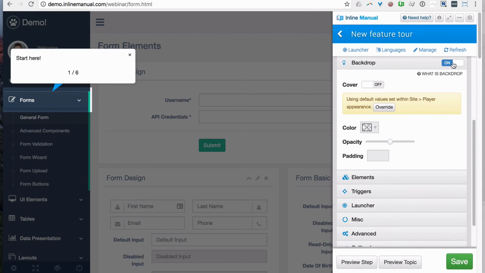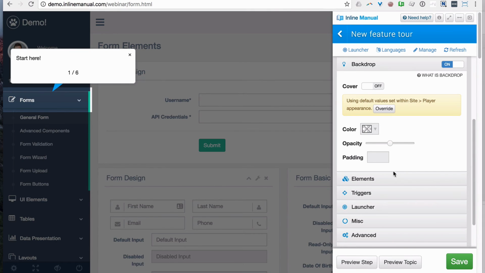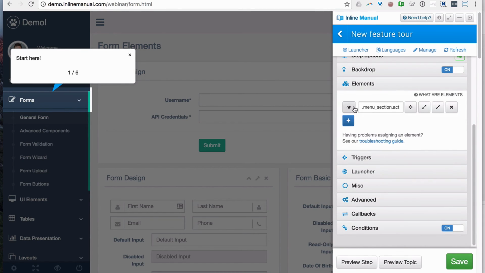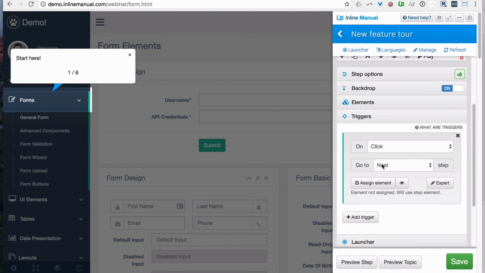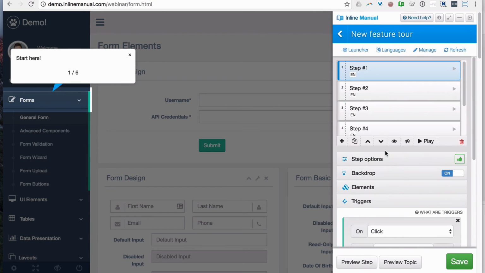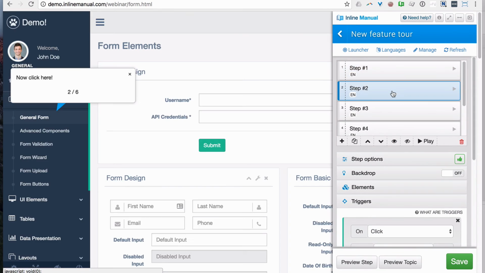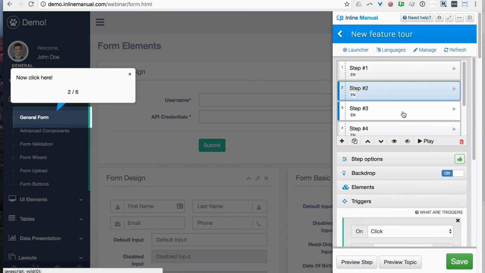Turn that on and you can see now you can't click anything else except for the element that's been highlighted. You can check what elements you have highlighted on the Elements panel. It shows you what you have. Sometimes you may have multiple elements that can act as triggers. And here you can see when they click, it goes to the next step. If we want to have backdrops throughout the tour, we would just add that for each one of the steps.